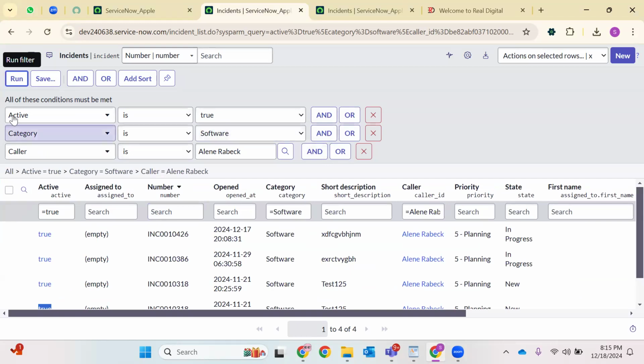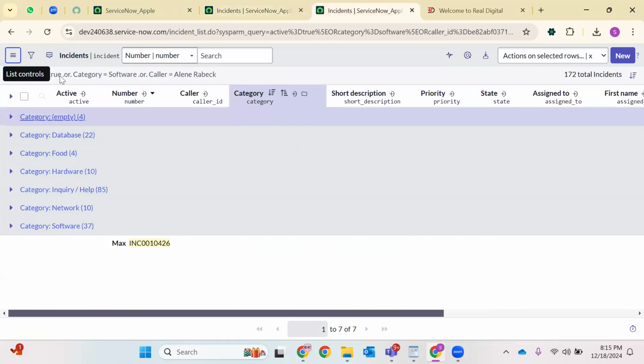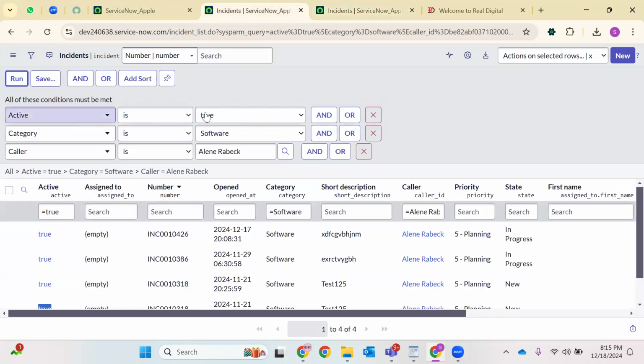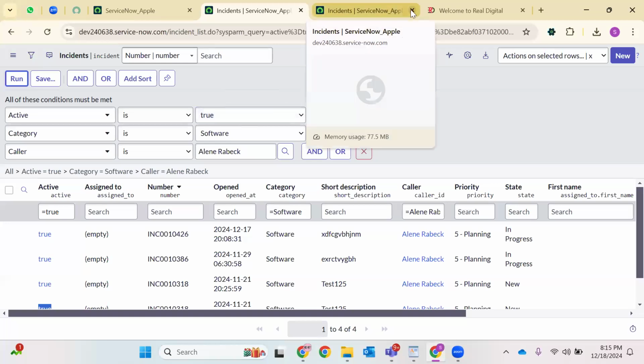You can see, here I'm using the AND operator. It is not visible directly, but for OR you can clearly see it says or. So you can understand that they are applying the OR operator here. If it is not specifying anything, that means the AND operator is in place. You got it? So I'll give you one more example.